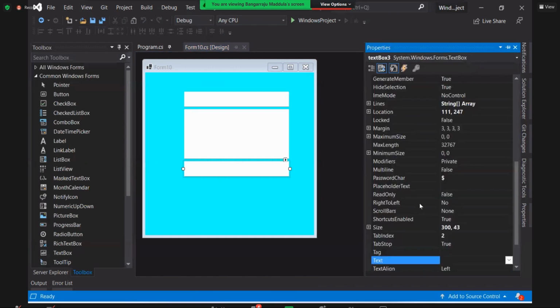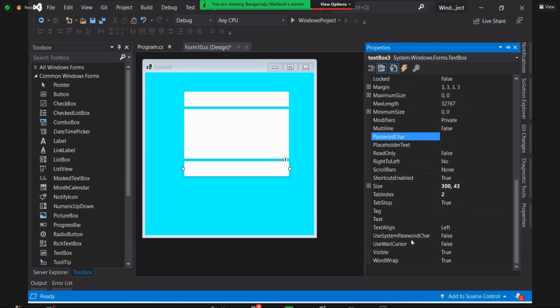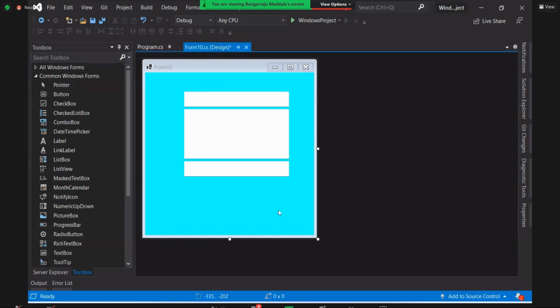Let's go with the Windows default password character only. So I'm setting the property use system password char. Clear? The text box control can be used in three ways. What are the three? Single line, multi-line, password. Are you clear how to set all three? Okay, fine. Next.